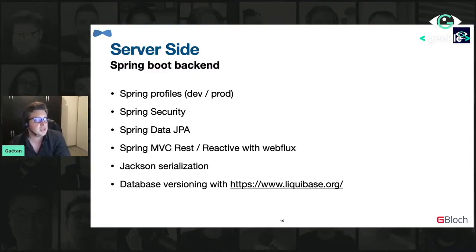On the server side, it's mainly Java and a Spring Boot backend. So you have Spring Profiles, one for dev, one for prod, Spring Security, Spring Data JPA, Spring MVC REST, Spring Reactive with WebFlux, Jackson serialization, and database versioning with Liquibase, which is really awesome because you can do a lot of stuff with that, even though it demands a lot of knowledge about ORM and stuff.